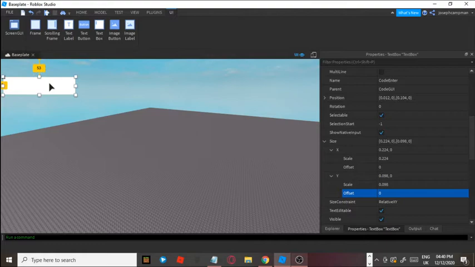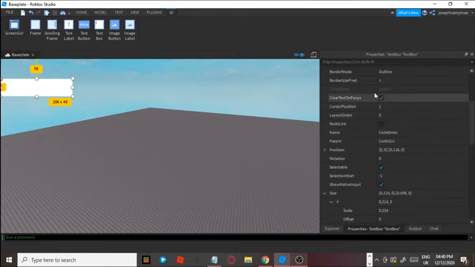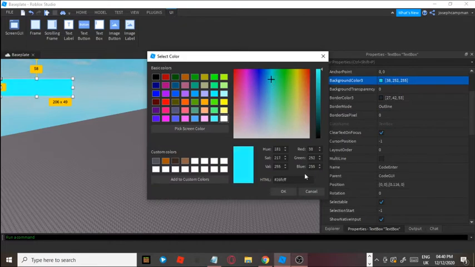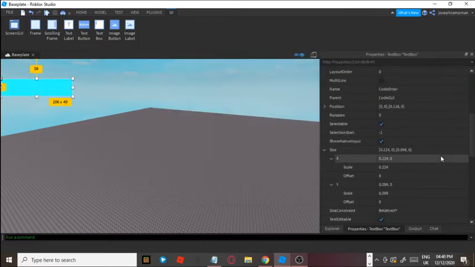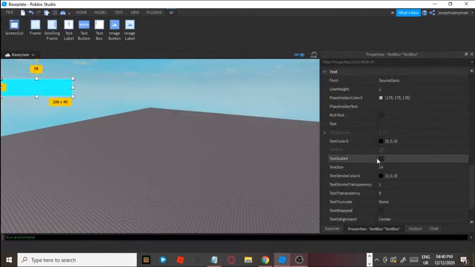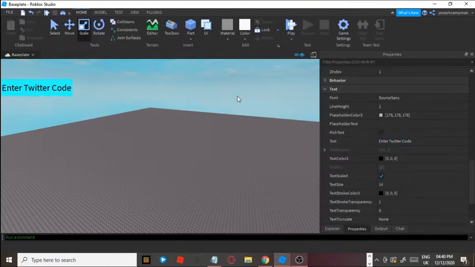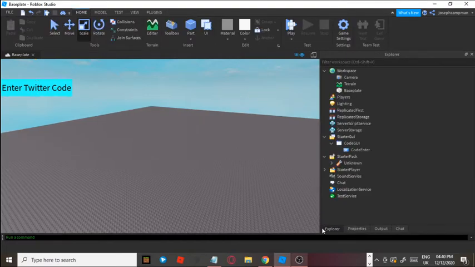Use your imagination. So I'm going to get rid of the border size pixel. I'm going to make it blue. And now make the text to Enter Twitter code. So once you do that, there's your TextBox GUI done.